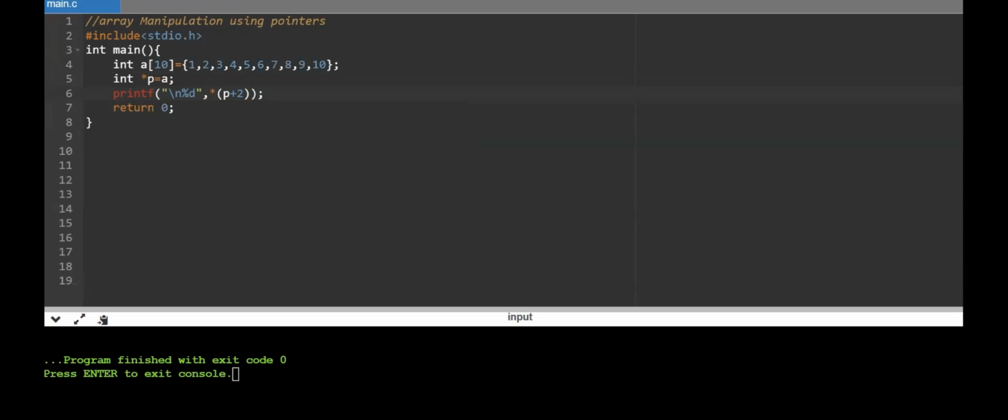Let me run and show you what the output will be. You'll be getting 3 as the answer on the screen. You can see 3 here on the screen. So this is how you access array elements using pointers.